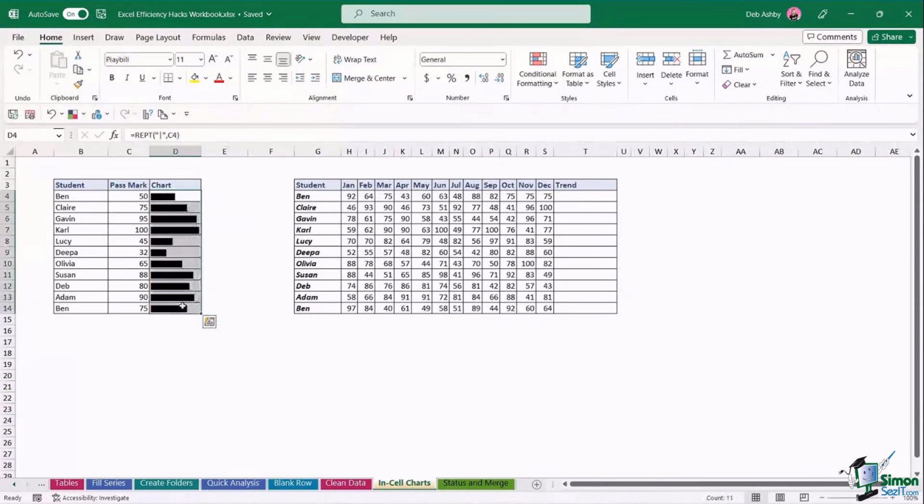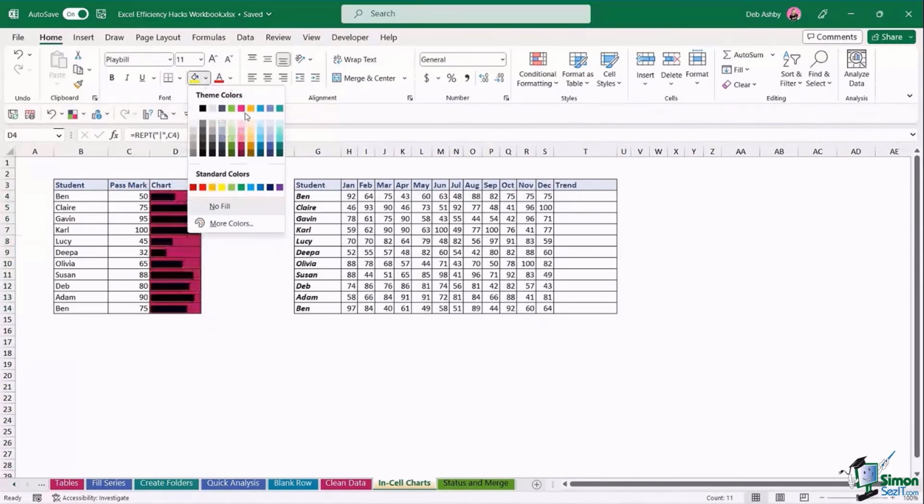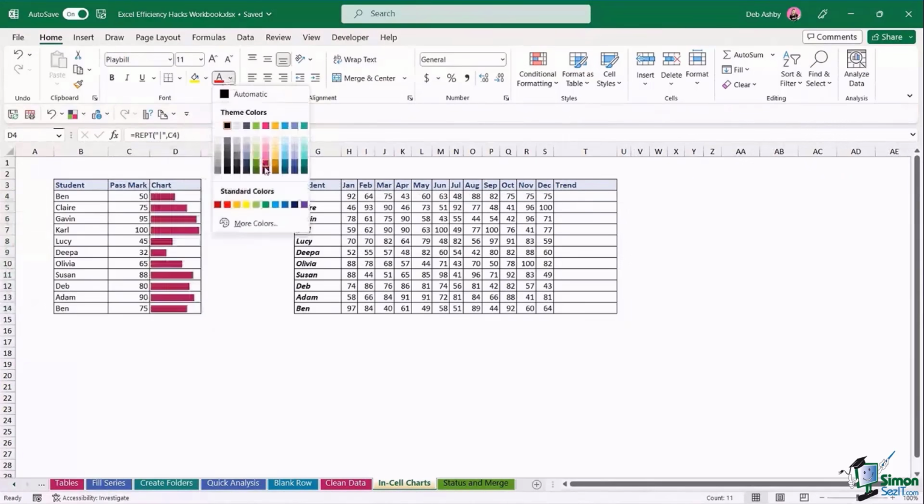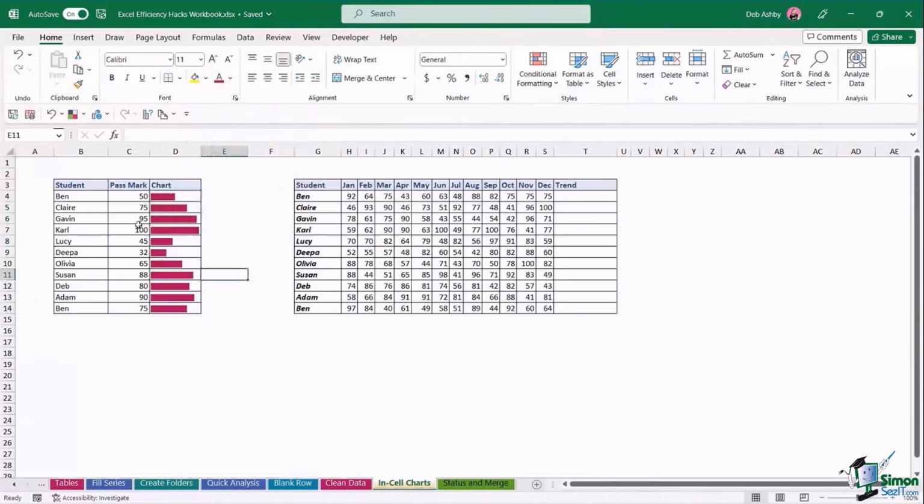And the best thing about these is we can format them. We can change the color of these because they are just effectively fonts. Oops, let's change the font color. That would help. And they're also dynamic. So if I was to change this to 30, it's going to update because it's a formula. So now I have my pass mark in one column and also my chart in the next column. So the REPT function, really, really useful for doing that type of thing.